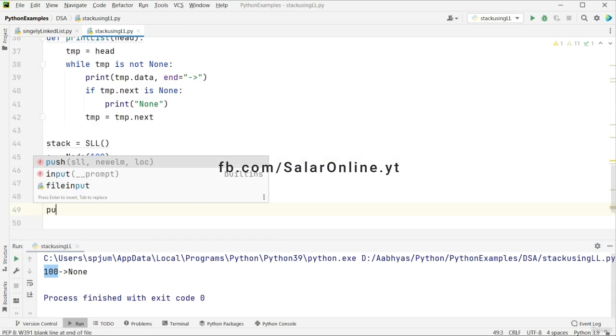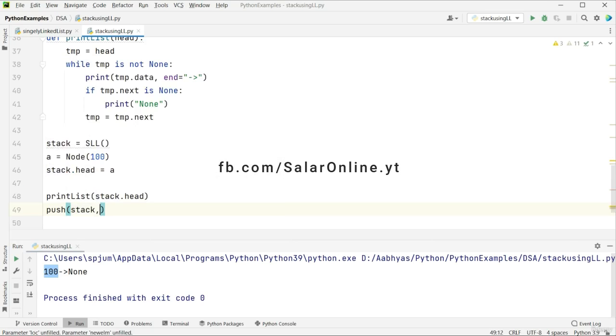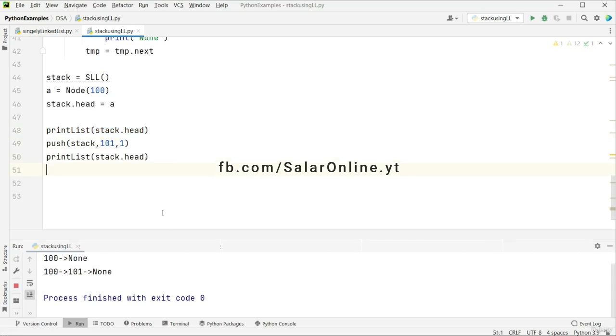So I will use the push method. I will pass our stack into it. Then the element which I want to add, let's say 101, and the location, let's say it is 1. Print the stack and run the code. So 101 has been added to our stack.